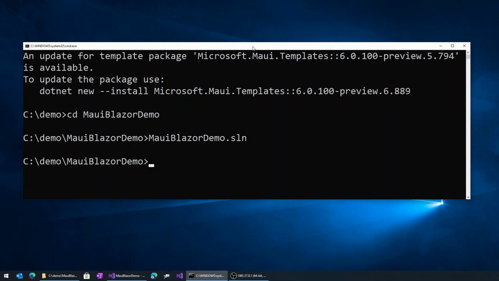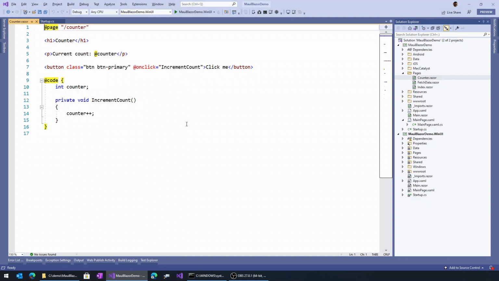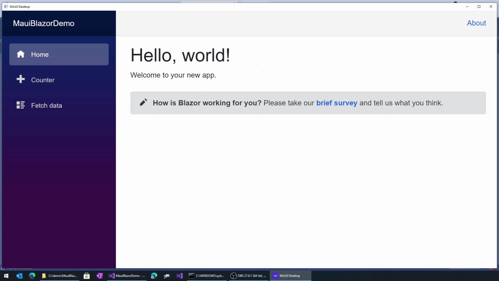To demonstrate how Blazor Desktop runs all of the code in your application, I've created a new project template using the .NET 6 Preview 5 version of .NET MAUI, and I've opened up the solution here in Visual Studio. Let's run the application so we can get an idea of what we're looking at. Here's a standard Blazor Desktop application.